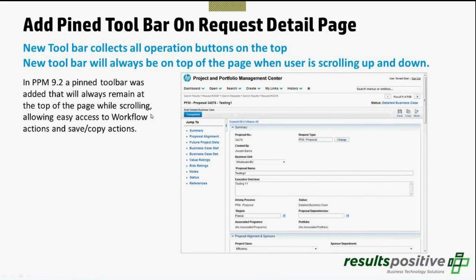This one is probably one of the most impactful features that I consider within the release: they've added a pinned toolbar on the request detail page. So this toolbar, where you have your workflow actions as well as your save, cancel, copy, etc. buttons, is always pinned at the top of the page, even when you scroll down to the bottom of the form. So if you have a long form, you don't have to scroll back up to save or complete workflow actions. That's always pinned at the top of that request detail page.